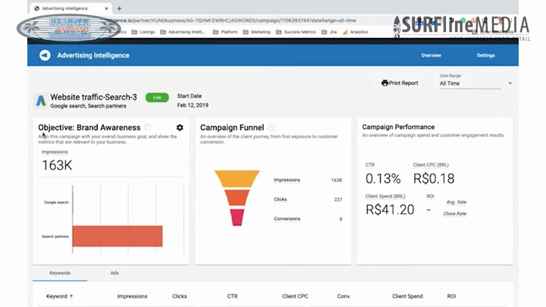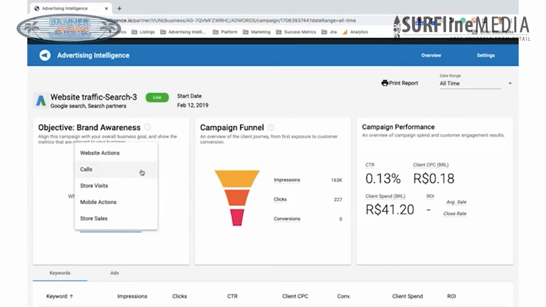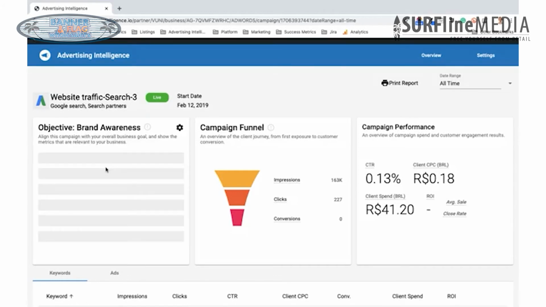This first card here is the objective card, so right now the objective is brand awareness, and then it gives the relevant metrics below. If I want to change my objective, I press the gear wheel, and then I choose my objective. Any objective I choose will auto-populate the relevant metrics.